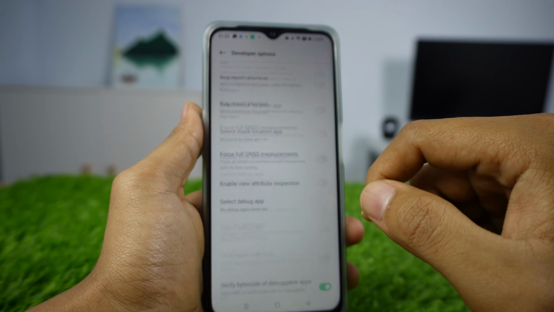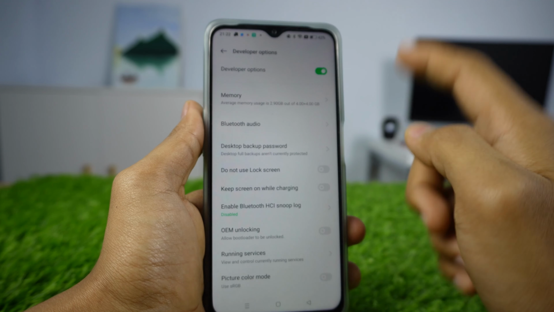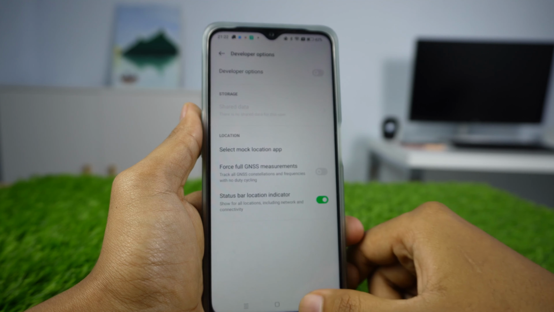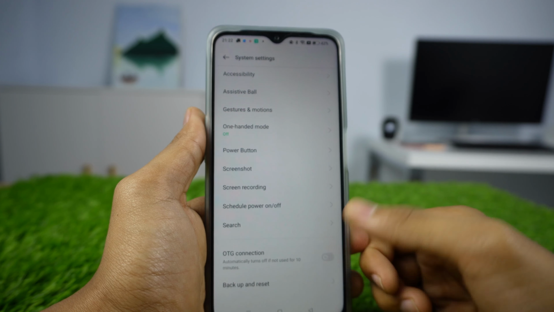Okay, next I will disable developer options. Click this. Okay, next we go back. Now developer options on your cell phone has been disabled.